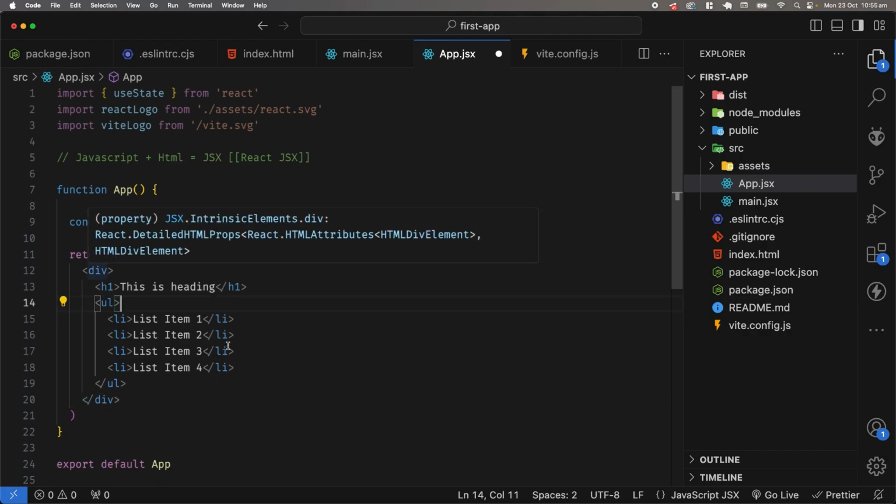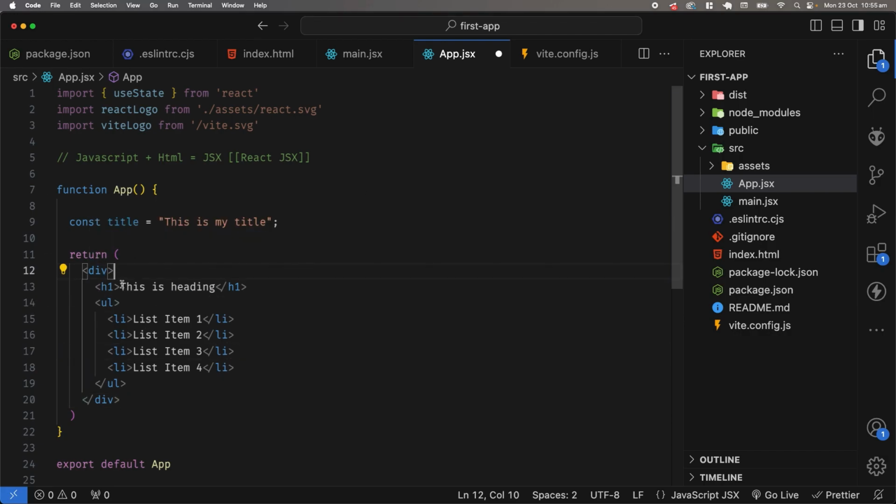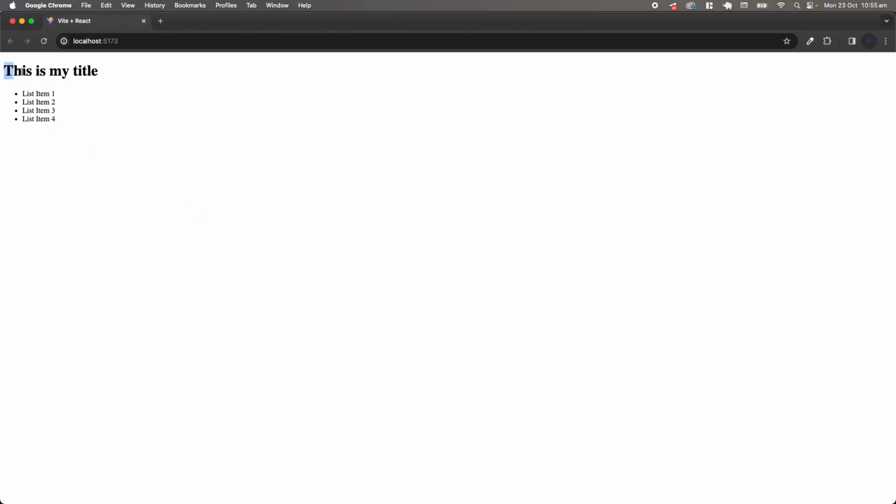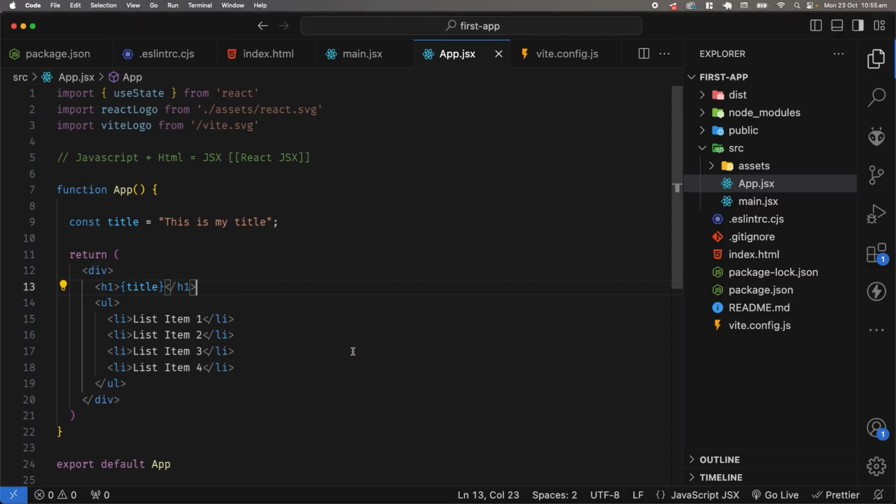So how can I do that? With the help of curly brackets. I can just remove this and use curly brackets, and inside these curly brackets I can write any JavaScript expression. For now I'm just writing title, and if I write title right over here, you can see that it is being displayed in my HTML markup. Here you can see that I'm integrating JavaScript right into my HTML. So that's the concept: JavaScript plus HTML is equal to JSX.